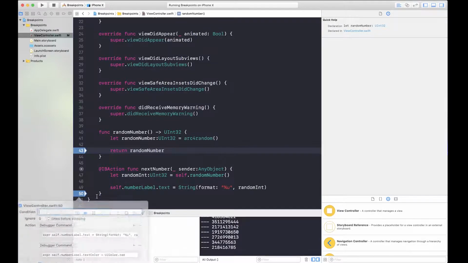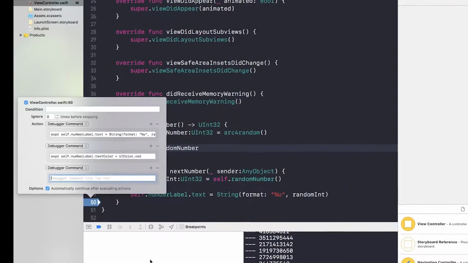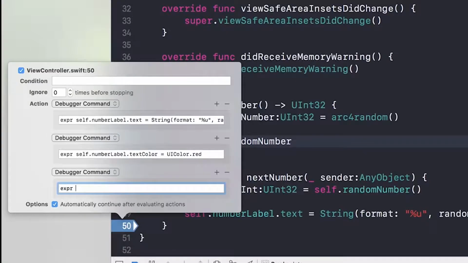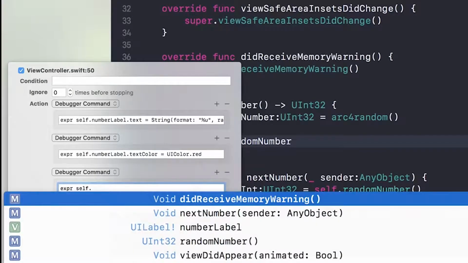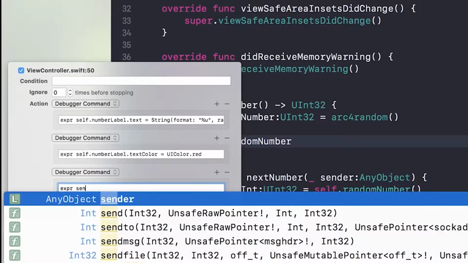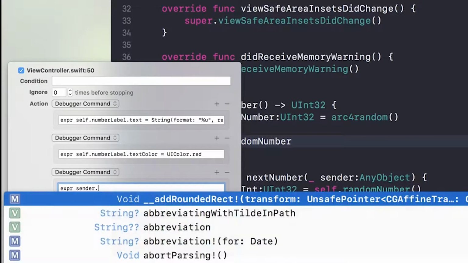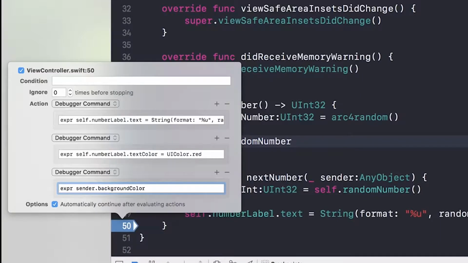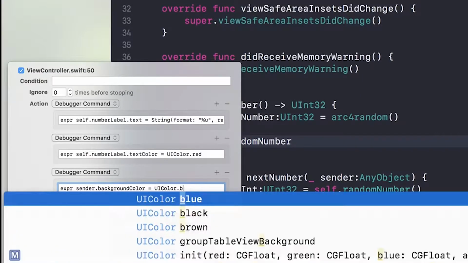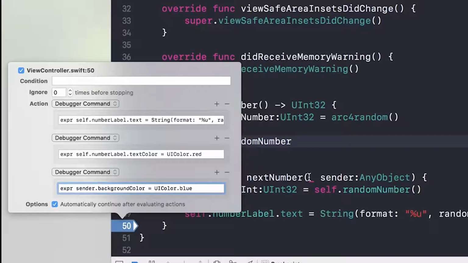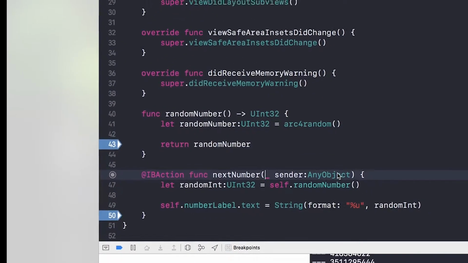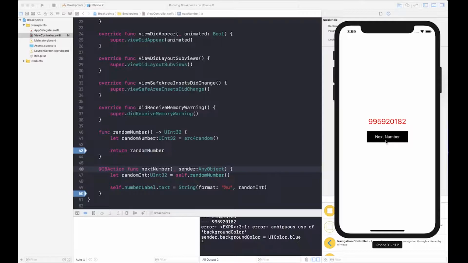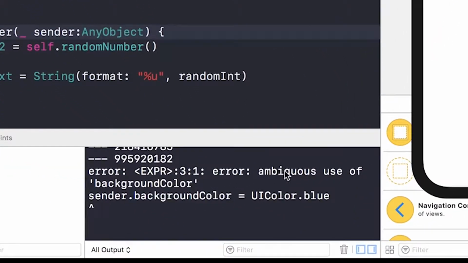So let's just edit the breakpoint, and let's add another one. I'm going to do expr self dot, oh, you know what? I'm going to change this. I'm going to say sender. Now that's going to be interesting. Background color. So I don't know if this is going to work, but let's see what happens here. So hit this. Nope. So here we see this error message here. Ambiguous use of background color.